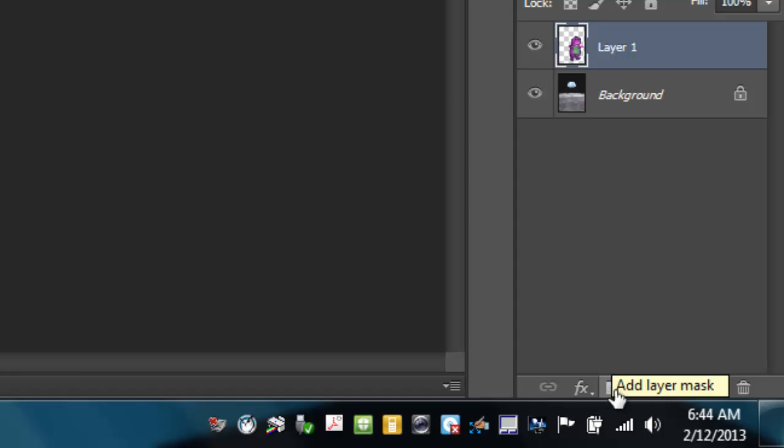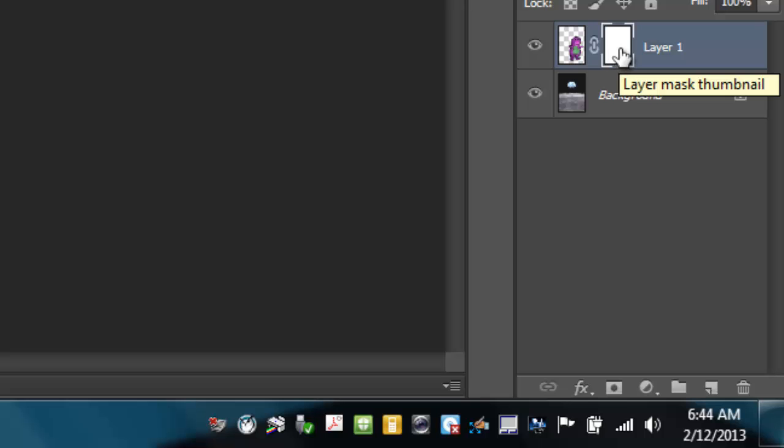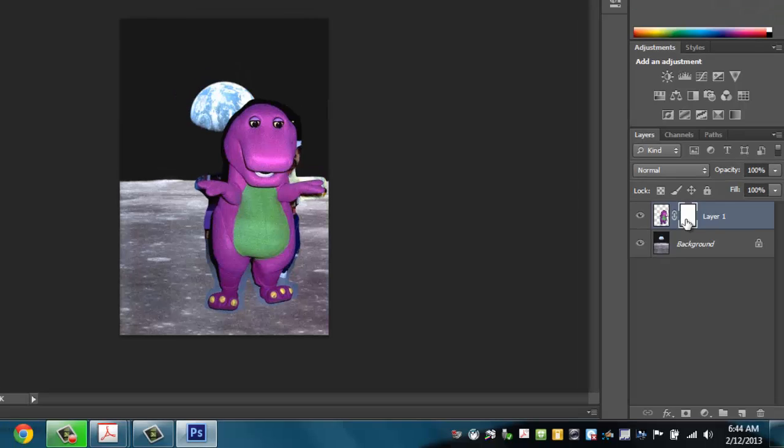You get a pop-up that says Add Layer Mask. All right, so I'm going to click that button, and you'll see that on the Barney layer, this white box appears, and we need that box. This is what's called a layer mask. And think about a mask. A mask covers things up, and what I want to do here is cover up parts of this Barney picture that I don't want, and the part I don't want is the part that's around the edge of Barney.